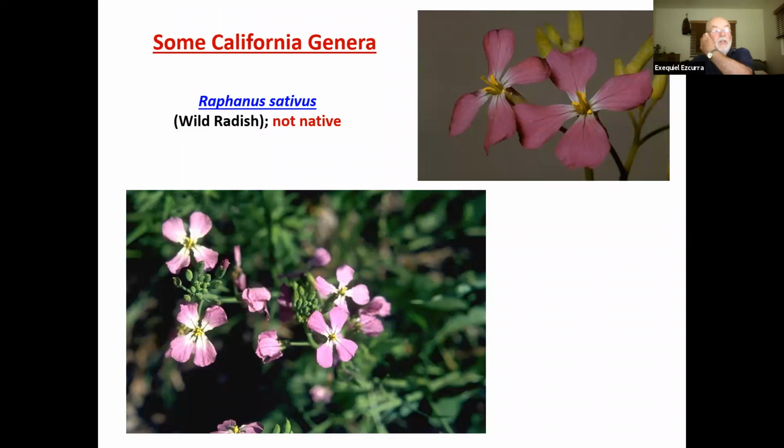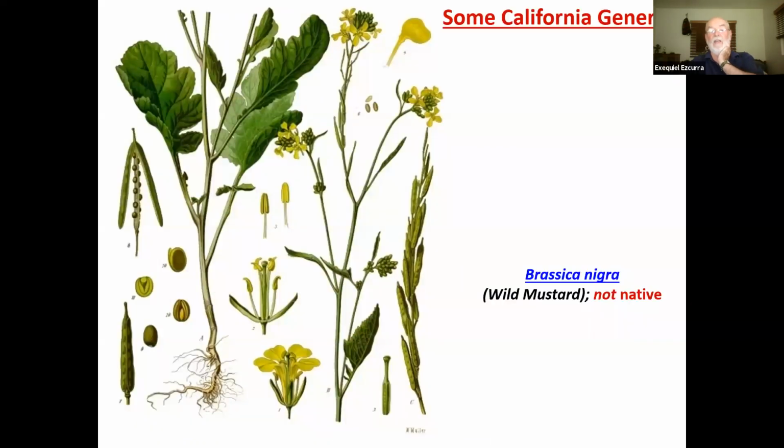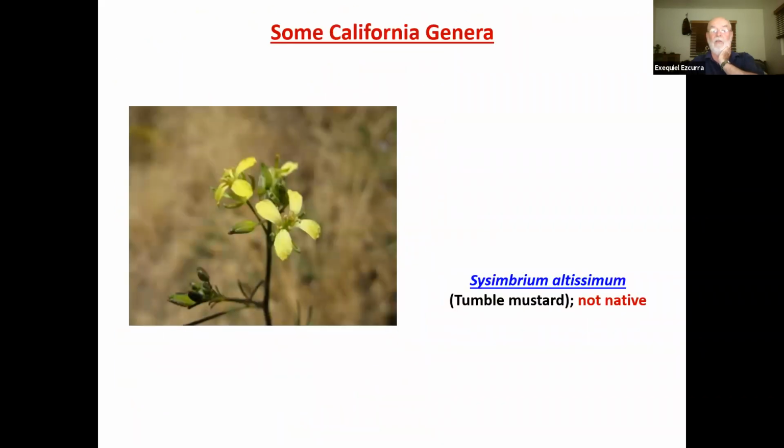Some California genera: Raphanus sativus, the wild radish, it's all over the place, fairly invasive. It's not native. Brassica nigra, the wild mustard, very, very invasive in our hillsides and chaparral in California. It's not a welcome visitor from Europe. Sisymbrium altissimum, the tumbleweed, invasive in our deserts.